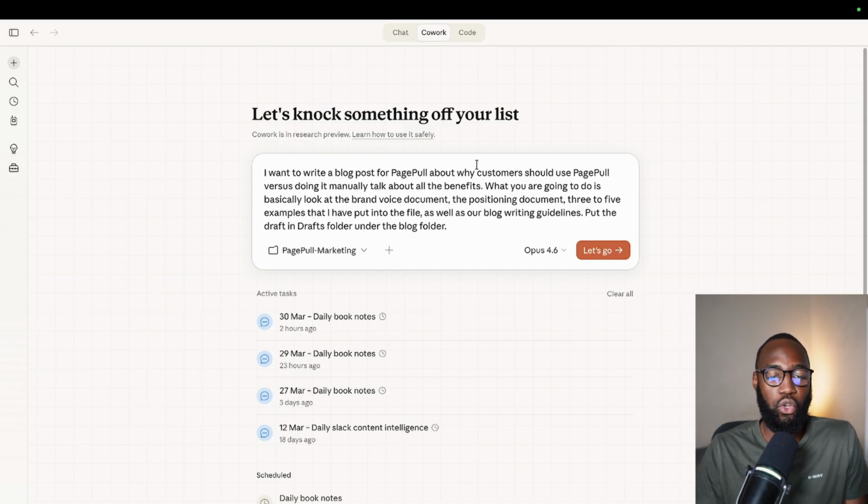So for this blog post, what I wanted to do is come up with a blog about why customers should use PagePull versus doing it manually. And then we want to speak about all the different benefits. This again is not the best prompt. I actually don't think I used the chat for this.